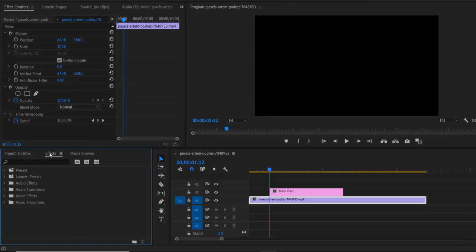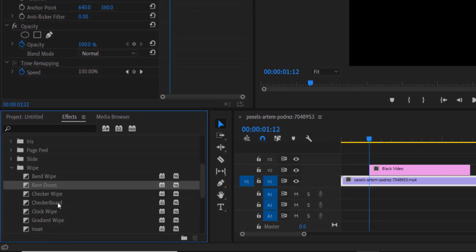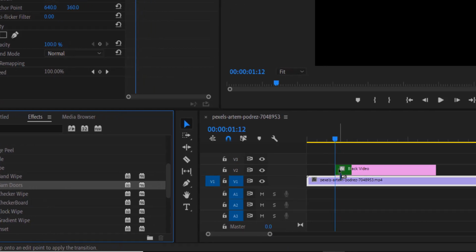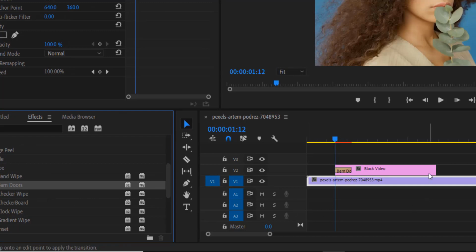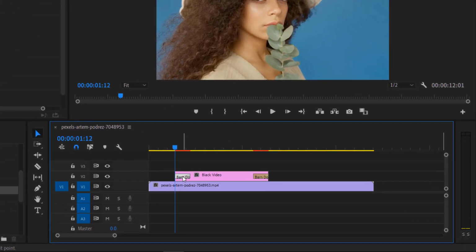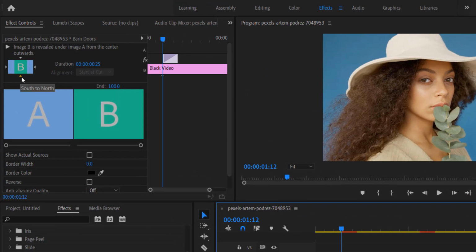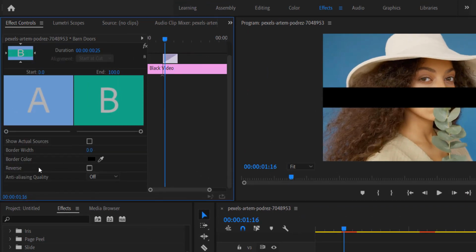Now go to effects, video transition, under wipe, barn doors right here. Drag this over here and also at the end like this. Okay, so now select the barn doors right here. Now go to effect controls, select this arrow icon right here, click it, go down and check the reverse.